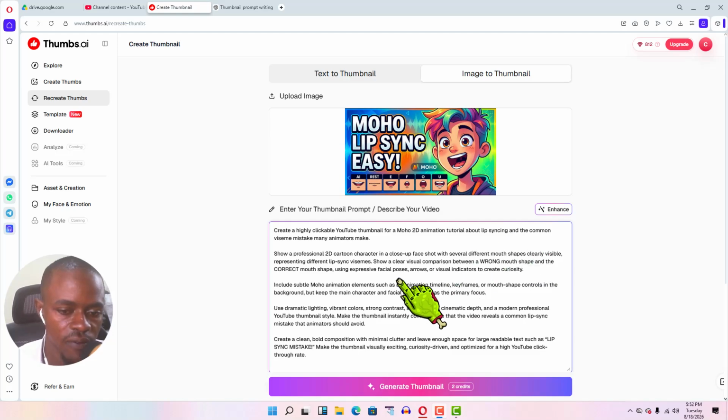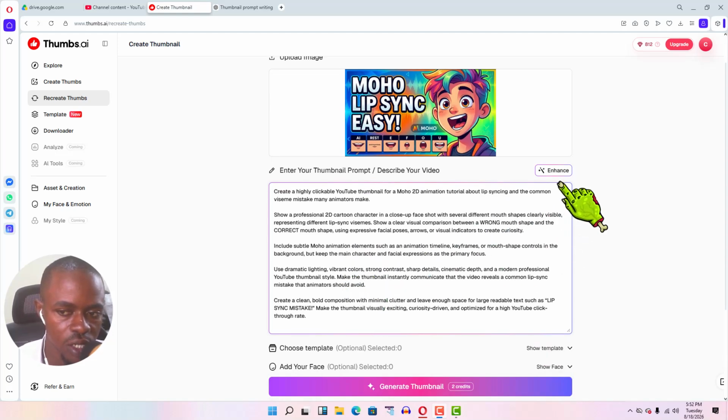So if I'm pleased with this, I can select enhance. And how did I get these text prompts? I actually make use of ChatGPT. You can also do that yourself, or manually type it in here yourself and select enhance.